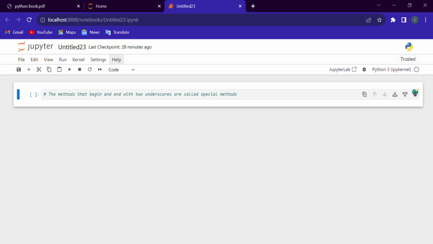Bismillahirrahmanirrahim. Today we are going to discuss special methods: why we use methods in our classes, what the objects are that are used to call methods, and why there's a need to use methods. So basically, special methods, how we use these methods in our class.